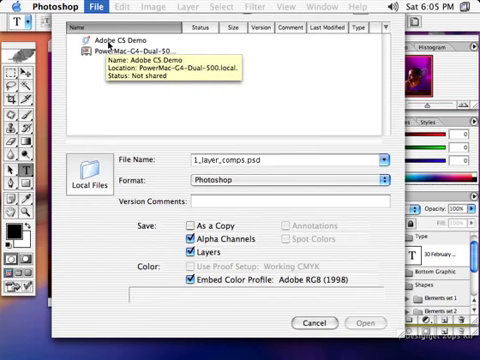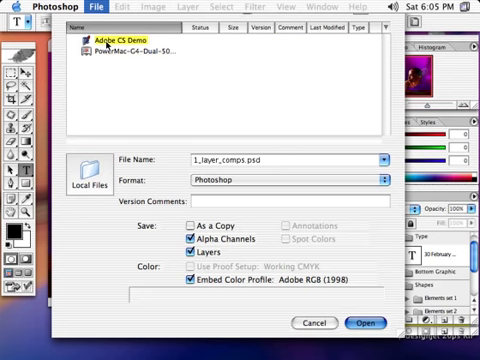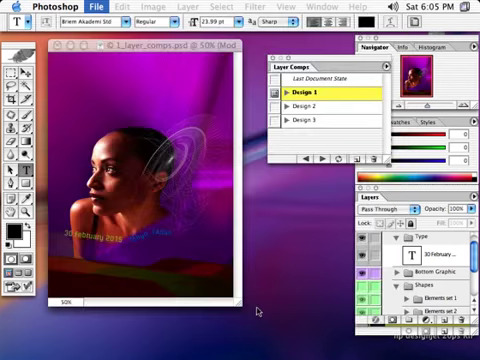So there is a project called Adobe CS Demo. I'm going to go ahead and open up that project and open up the Documents folder for that project. And I'm going to save this as a version called Layer Comps TW. So we'll go ahead and save that in there.